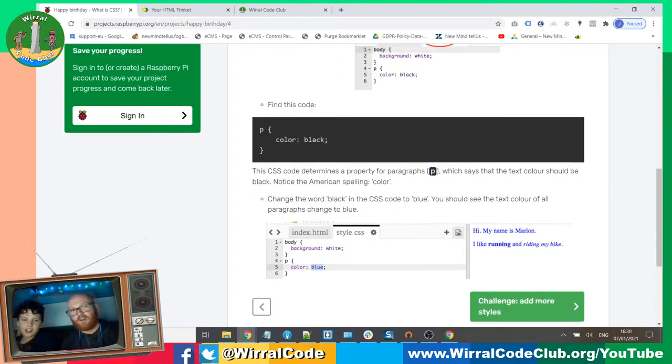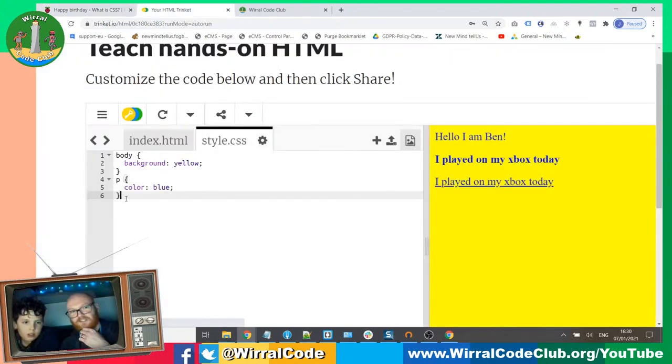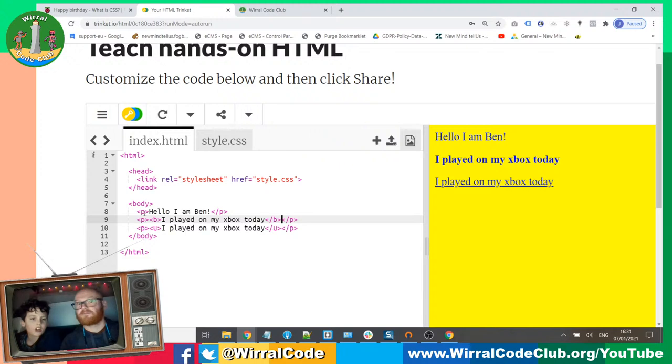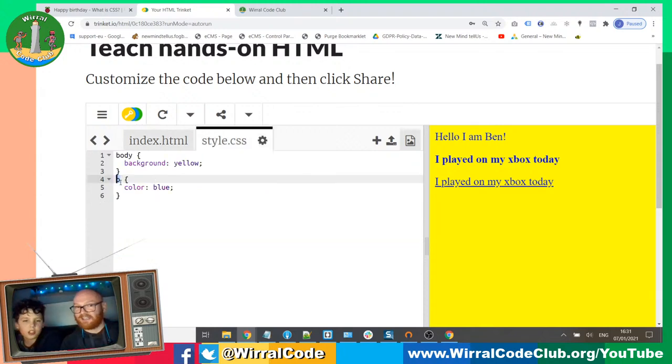Find this code. So within the style sheet, it's telling us to find the P. So what do you think that's doing, Ben? That's very specific. It's the P. Where else have we seen a P? Is it like turning the paragraph? That's why it's P. So that's the P tag within the HTML, and what this is saying is it's setting the characteristics for anything. Anything that has a P, a paragraph tag, turn it blue.